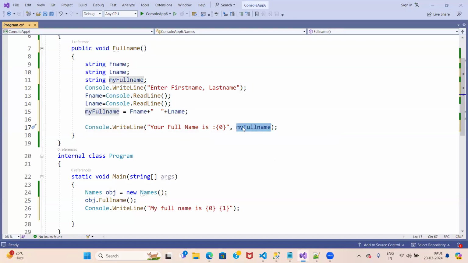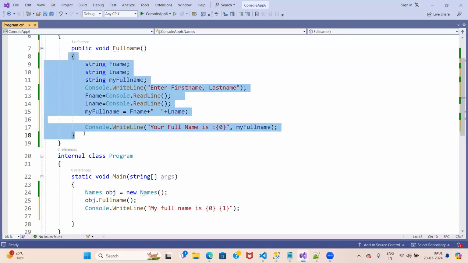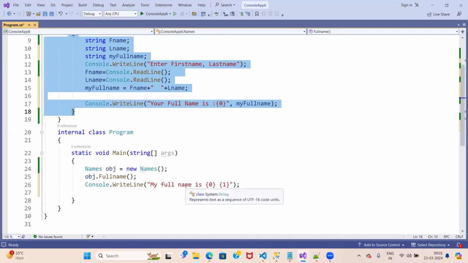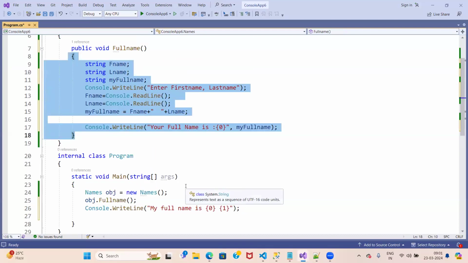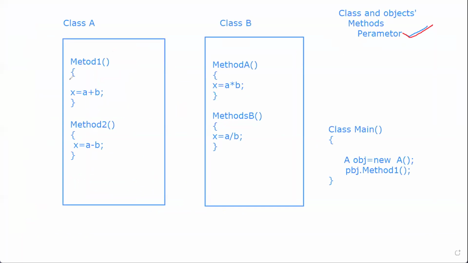But for some reason, I would like to access this value outside of this method. Maybe here I would like to display that value. But you see, we have the braces. The full name has access within the braces only. I cannot access this value outside of it by default. At that moment, the concept of return type and parameters will come into the picture. Parameters and also return types.